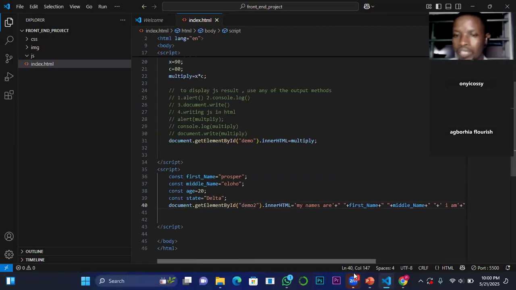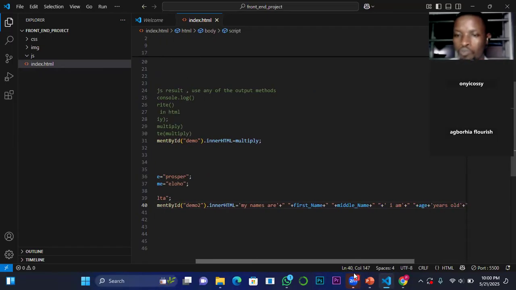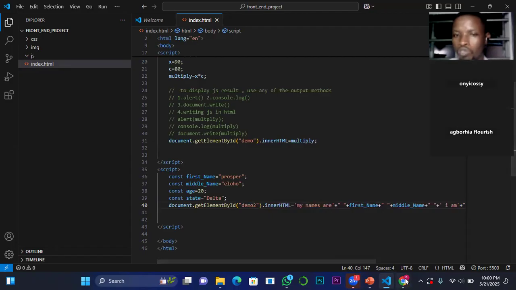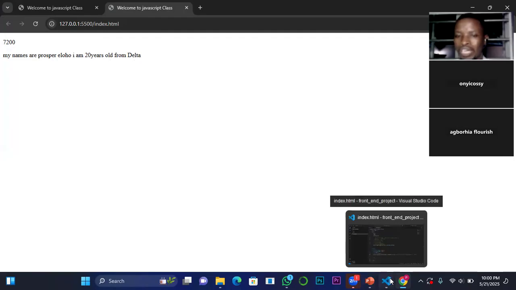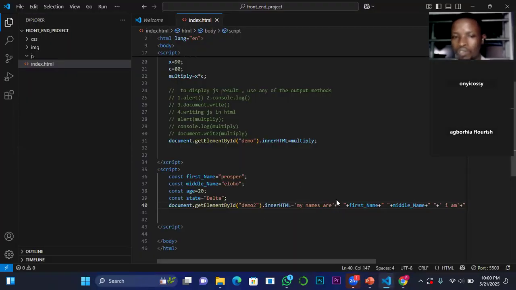So you can see now, if I output it now, if I go to the front end, you see all of them. My names are Prosper Eloho. I am 20 years old from Delta State. So you can clap for ourselves. So you can see we have. So this is for you to understand the concept. Any question?